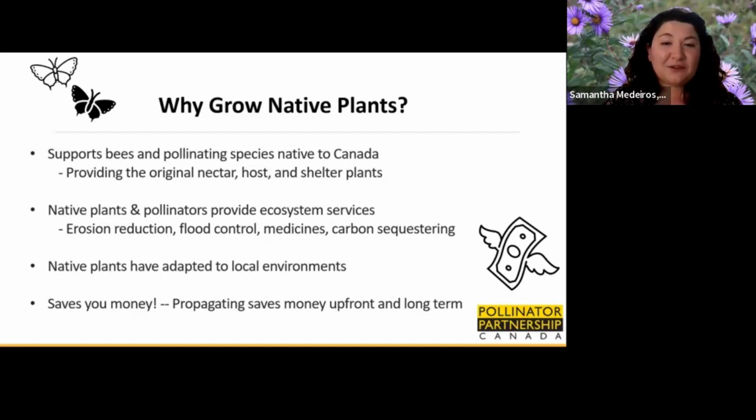Native plants are adapted to their local environment, and they'll continue to adapt to their local environment. They are drought resistant. They will continue to grow and drop seed. That'll make them more and more adapted to the landscape they're in.